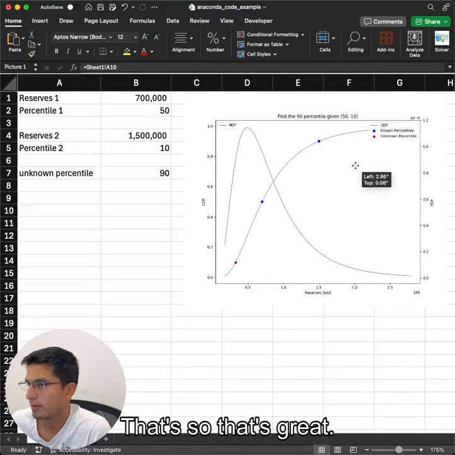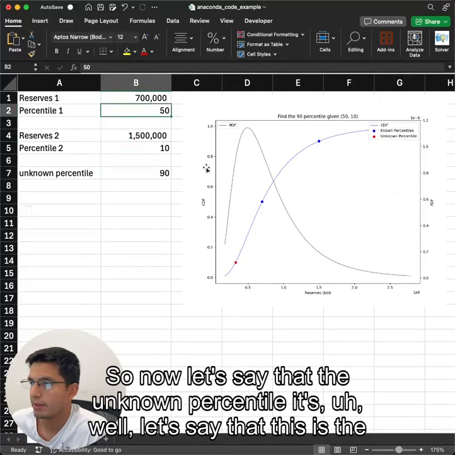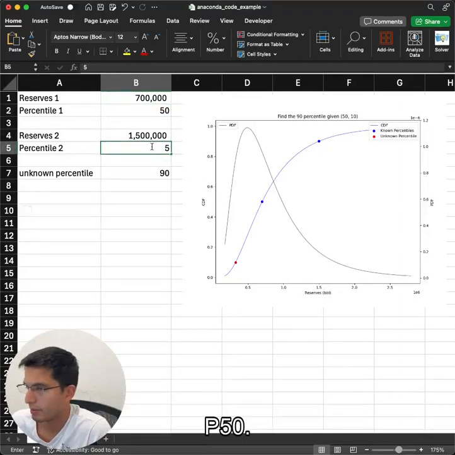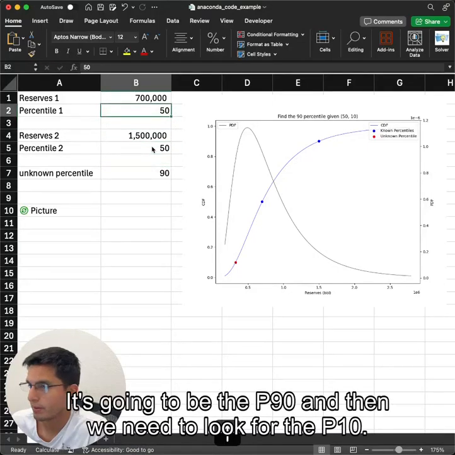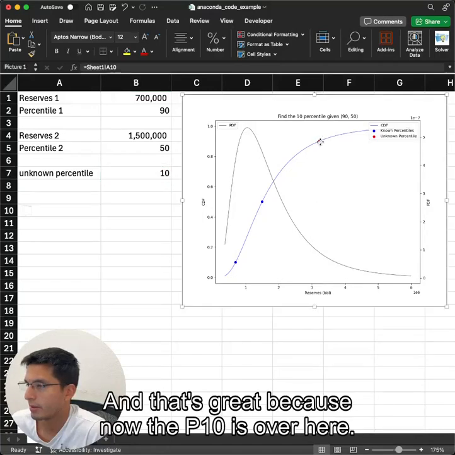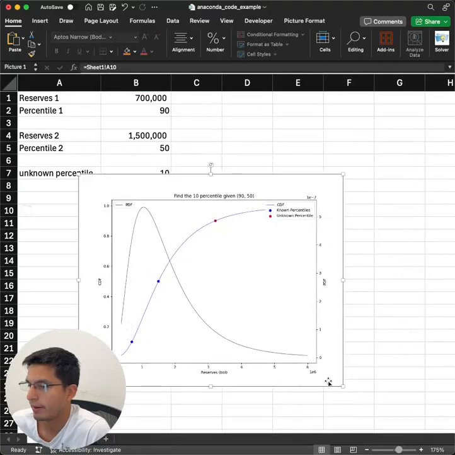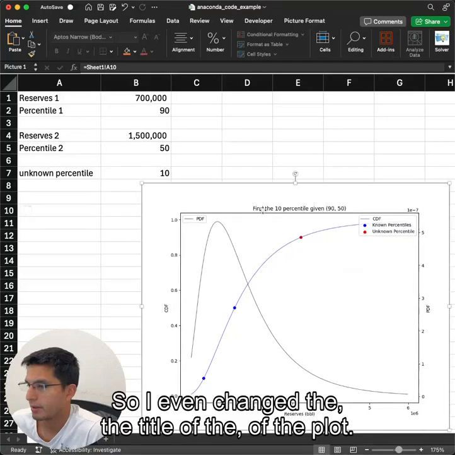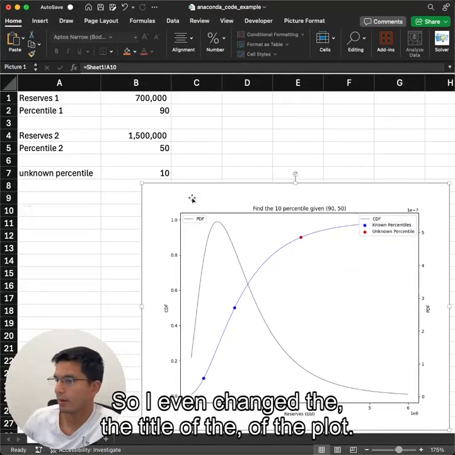Oh yeah, that's great. So now let's say that the unknown percentile is, well, let's say this is the P50, it's going to be the P90, and then we need to look for the P10. Okay, yeah, and that's great because now the P10 is over here. So it even changed the title of the plot.